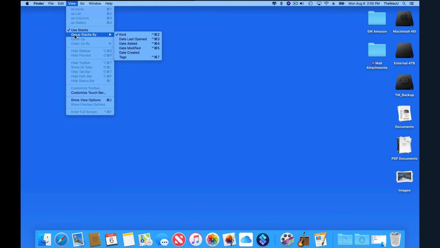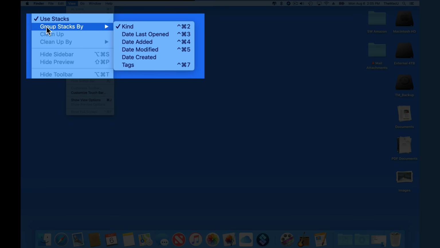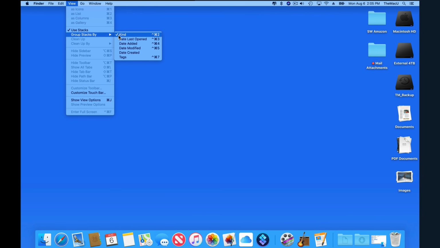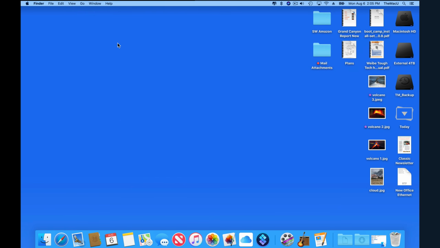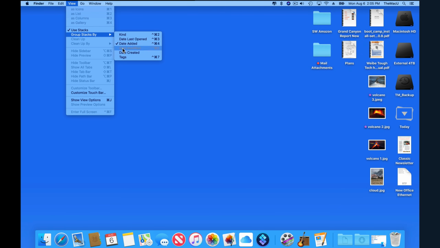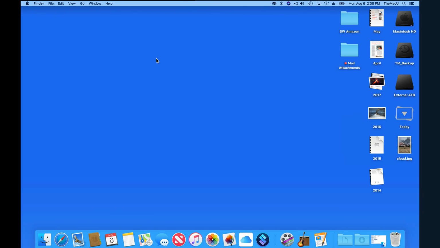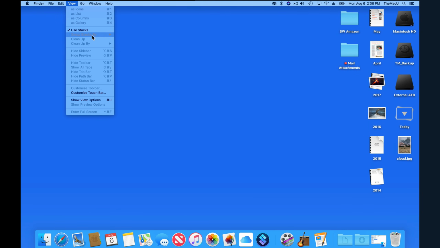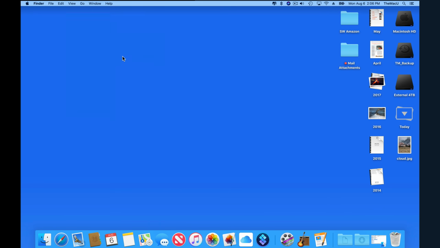Under the Use Stacks item, we now get a Group Stacks By menu. Currently, these stacks are grouped by kind. We can also choose from several date-based options that, when selected, will create the stacks to represent that option. Select the Tags option and the desktop files will group into stacks based on the tags applied to them.